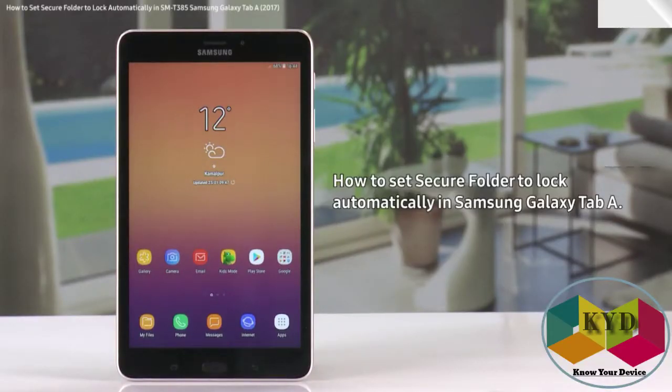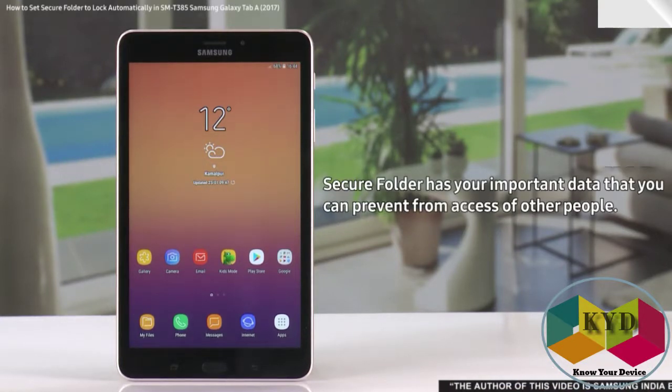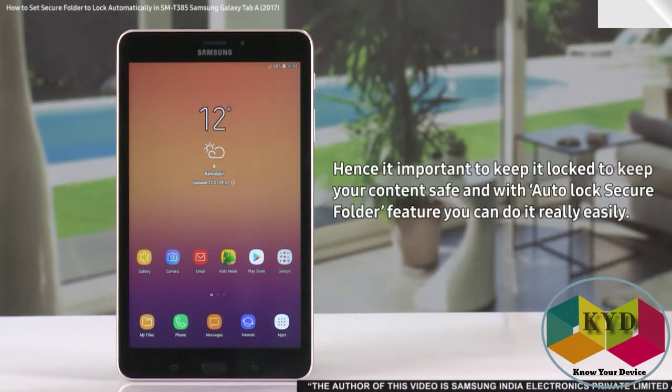Hello everyone. With this video, we will demonstrate how to set Secure Folder to lock automatically in Samsung Galaxy Tab A. Secure Folder has your important data that you can prevent from access of other people. Hence, it is important to keep it locked to keep your content safe, and with the Auto Lock Secure Folder feature, you can do it really easily.